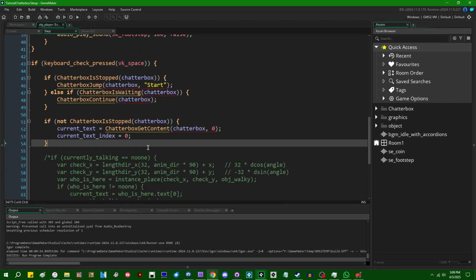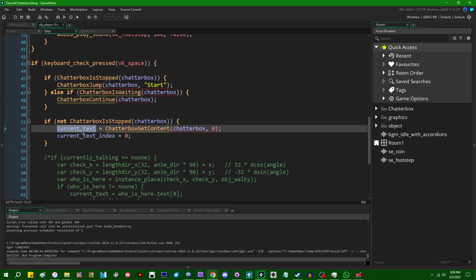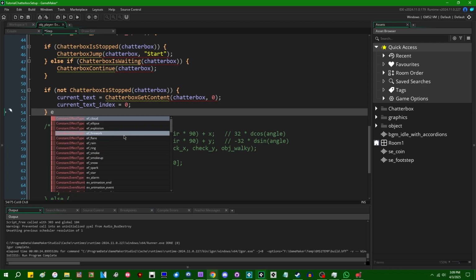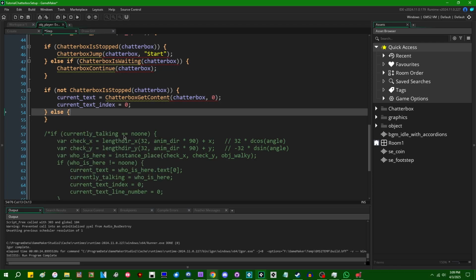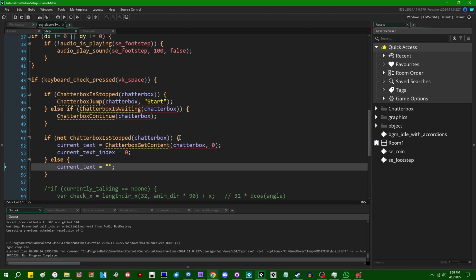So I guess it wasn't 100% the truth when I said that you won't have to do anything when it comes to stopping a Chatterbox. You won't have to tell the data structure itself to rewind, but in this case, the way I've got this text set up, I am going to want to say else, like if the Chatterbox is not currently playing, I'm just going to say current text equals an empty string or something like that. Because the text on the screen itself is not going to be reset in any way when you reach the end of the Chatterbox.